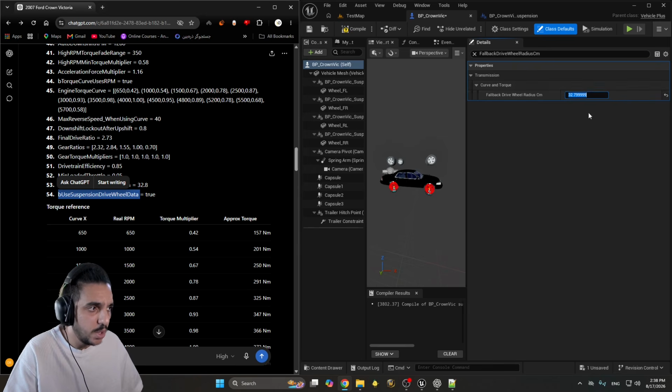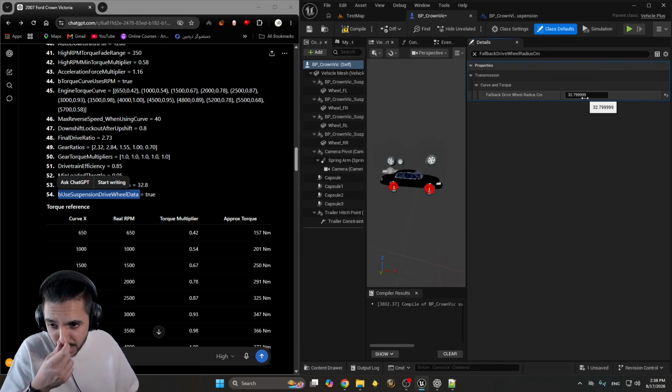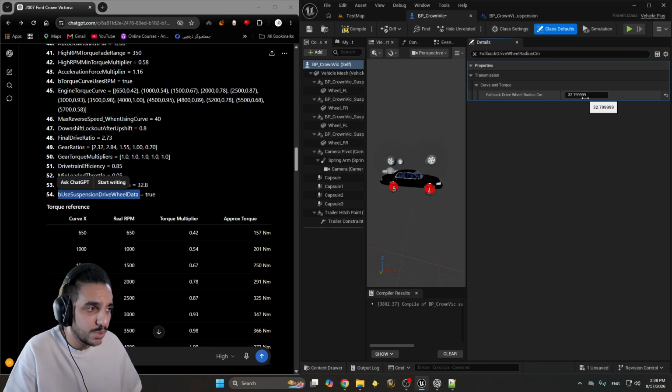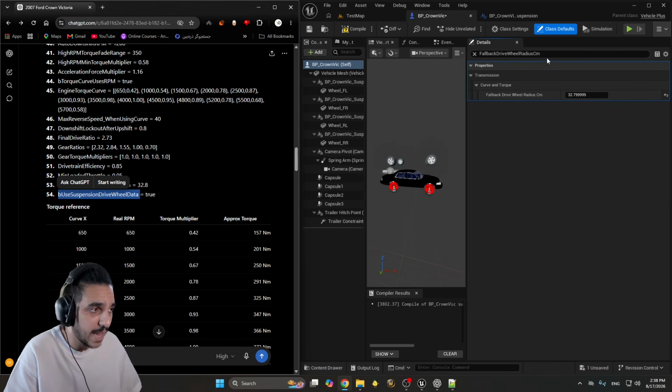BAU suspension. I don't know why it changes the number. It rounds the number a little bit. It's not even rounding it. It has like 32.799999. I don't know why it didn't take 32.8. I have no clue.